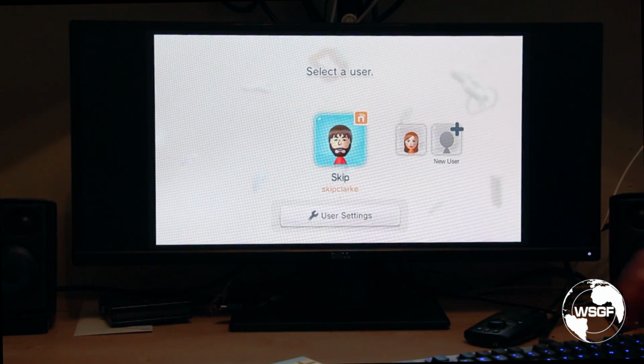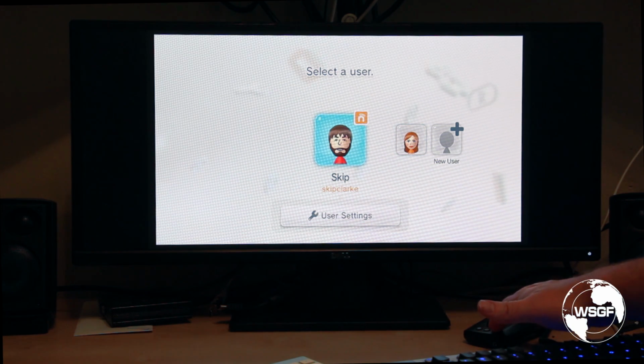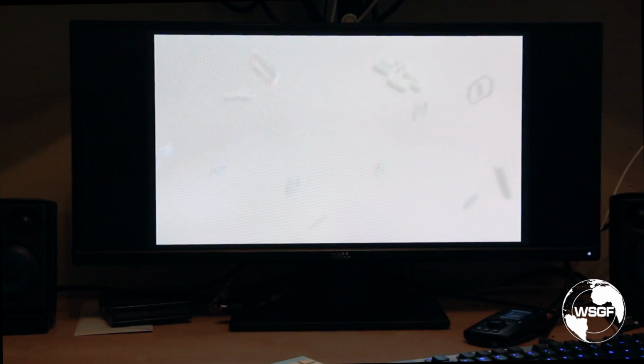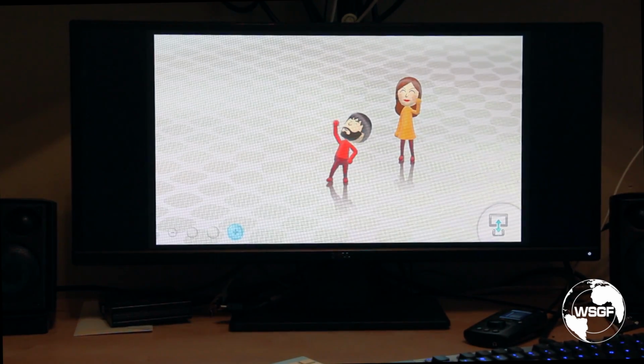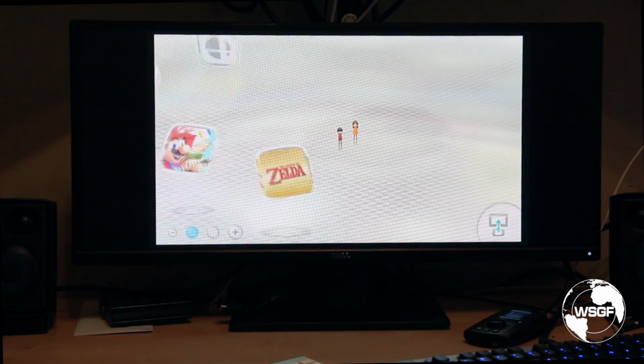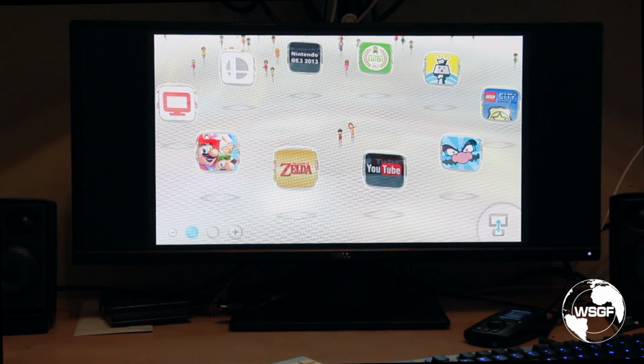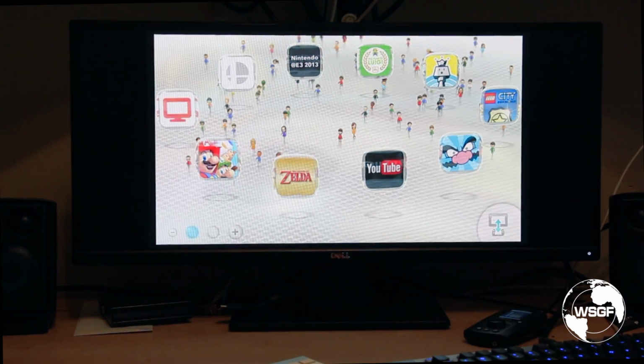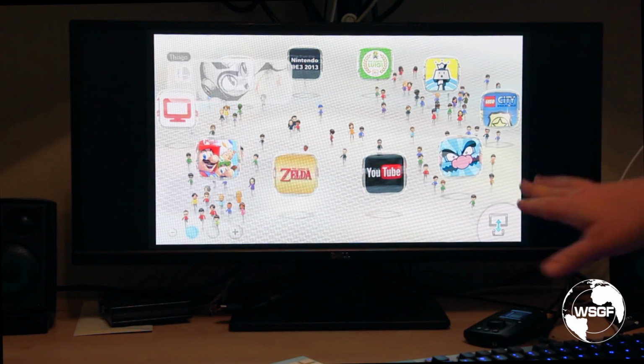So our last look here at consoles will be the Wii U. Got this one started up. I've got my Wii U pad in front of me. As you can see here, it's working just fine. Again, we've got the full 16:9 aspect. Bunch of Miis running around.